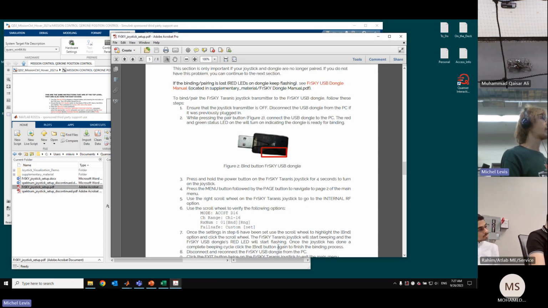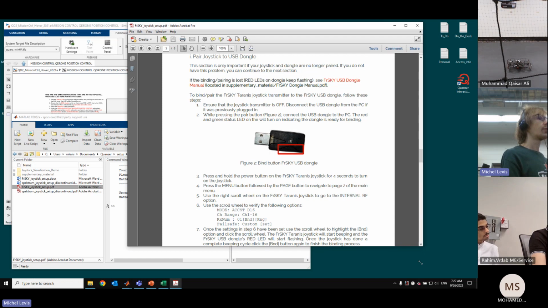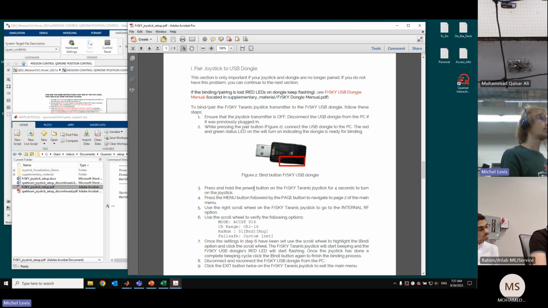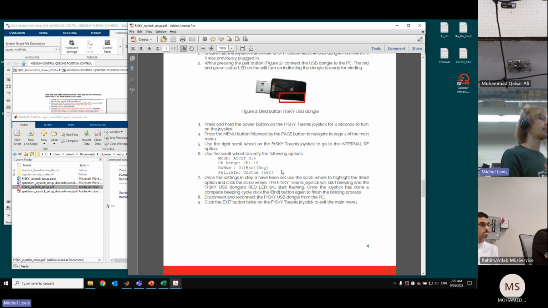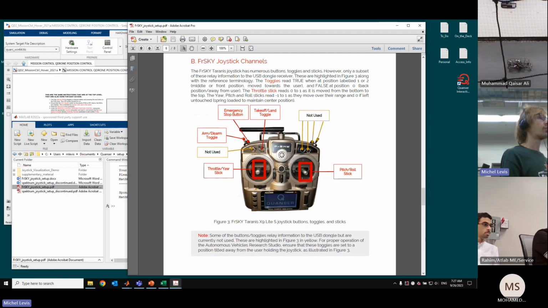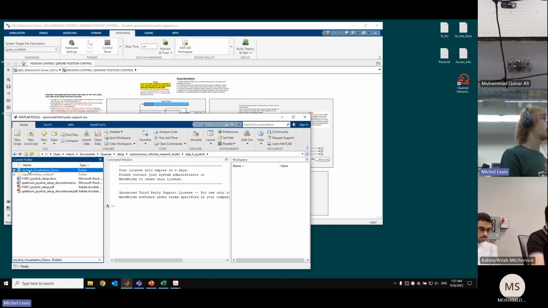So you guys, I think, went through all the binding and stuff like that already, right? But this manual will show you that. So if ever the joystick is acting funny, then you can follow this guide to make sure that the joystick is binding to the USB dongle properly. You can go through this procedure. But for now, we'll go straight to the joystick visualization demo.